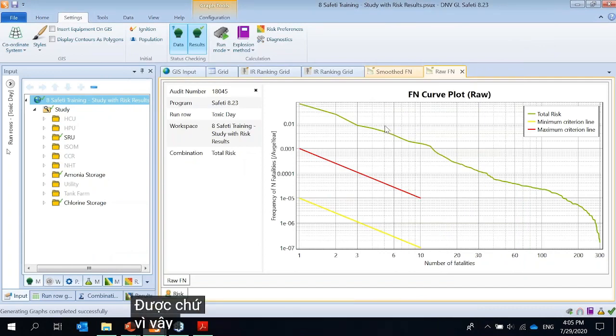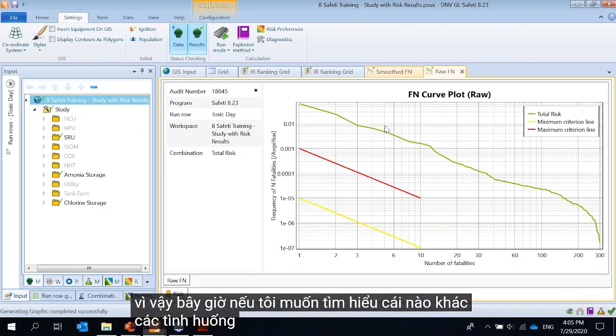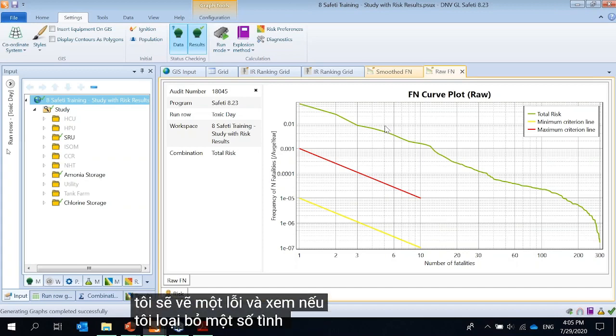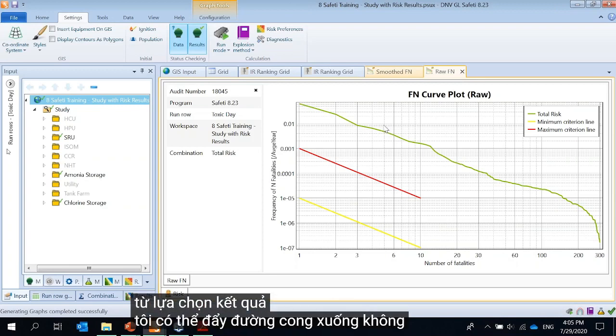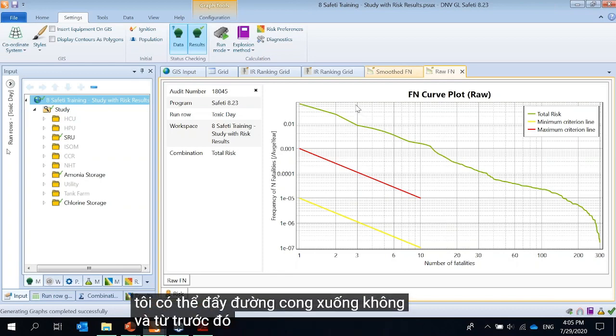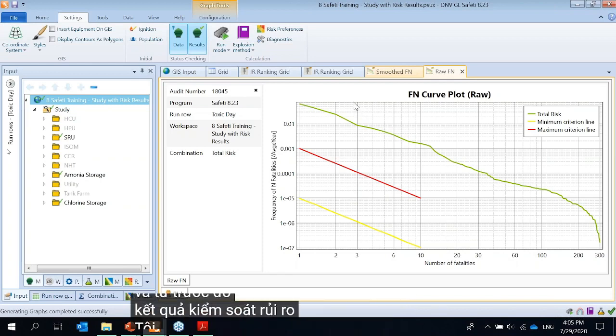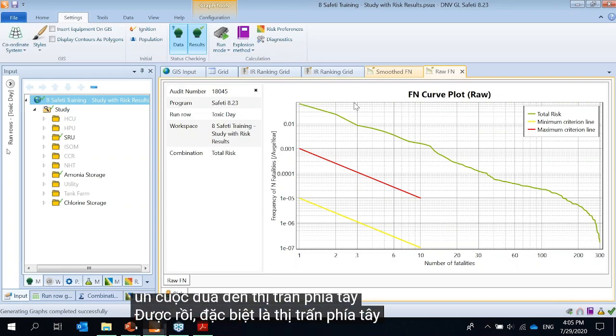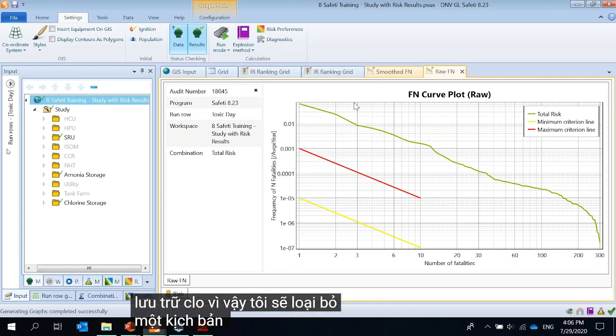Now, if I want to find out which are the scenarios, I'm just going to do trial and error. I'm going to try removing some of the scenarios from the result selection to see if I am able to push the curve down. From the previous risk control results, I understand that the toxic risk is driving the risk to West Town, especially chlorine storage. So I'm going to remove the chlorine scenario from the results selection.